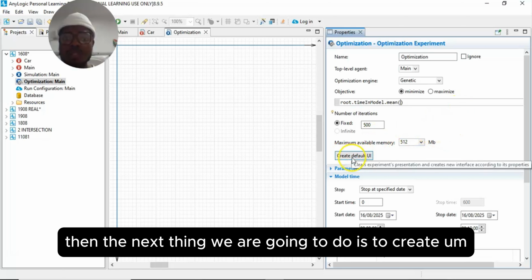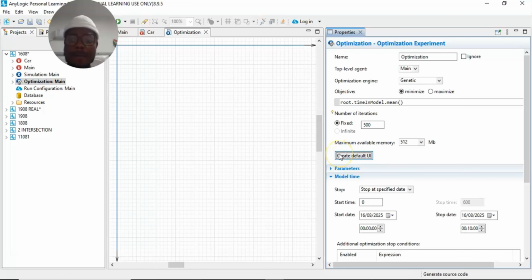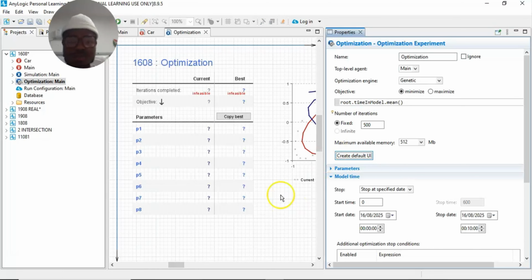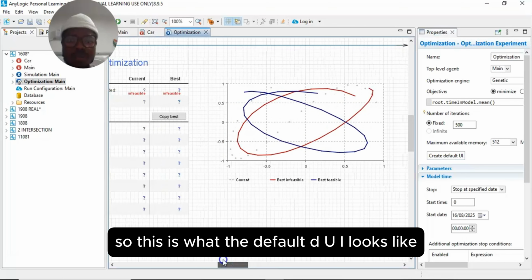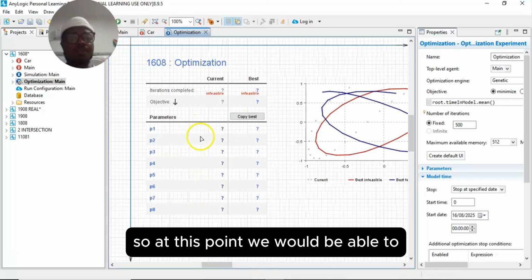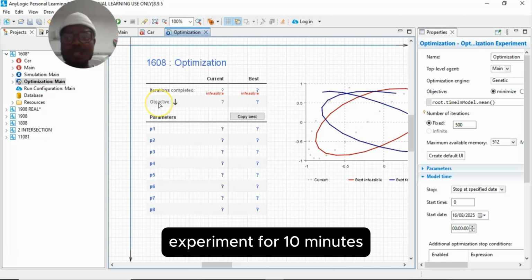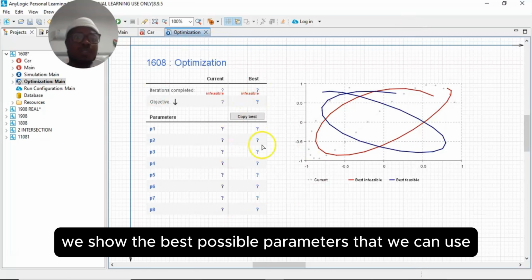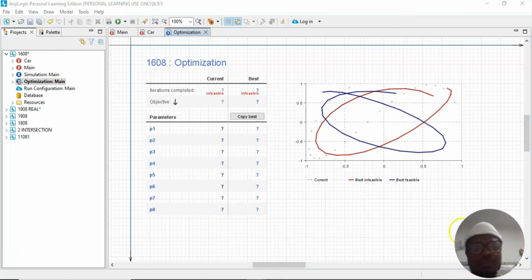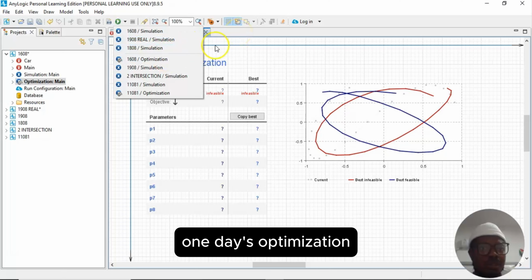Then the next thing we are going to do is to create the default UI. So this is what the default UI looks like. So at this point, when we run this optimization experiment for 10 minutes, which we've already set, it will show the best possible parameters that we can use for that model. So let us go ahead and run this optimization.